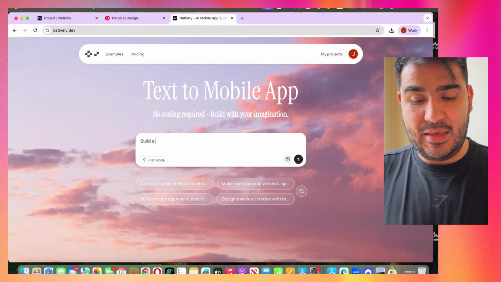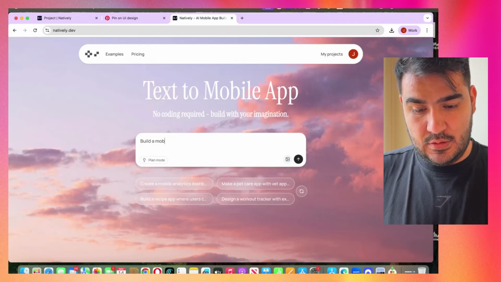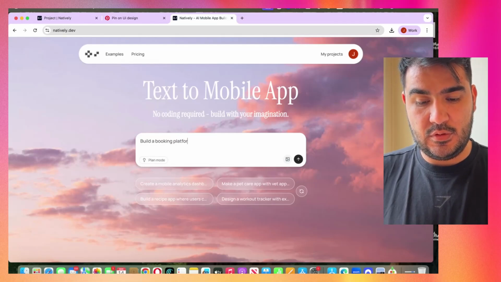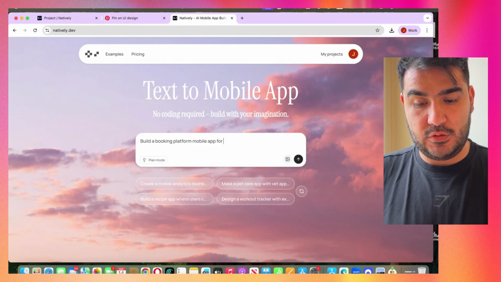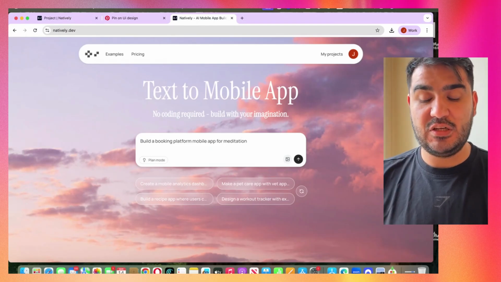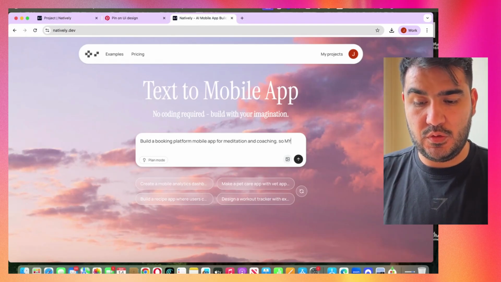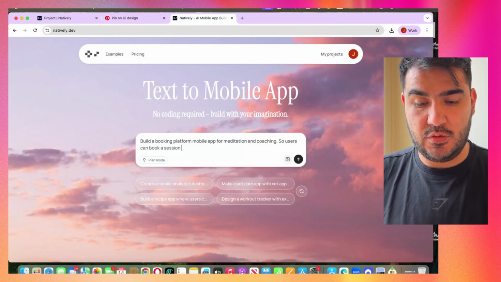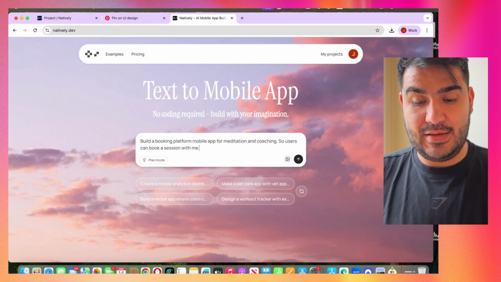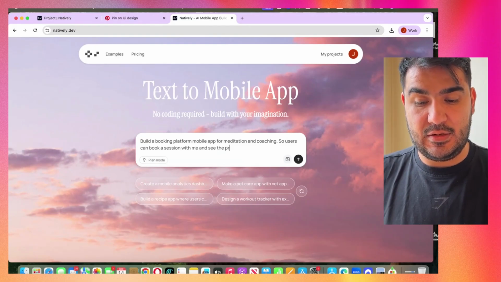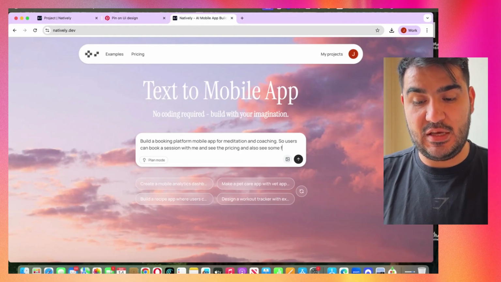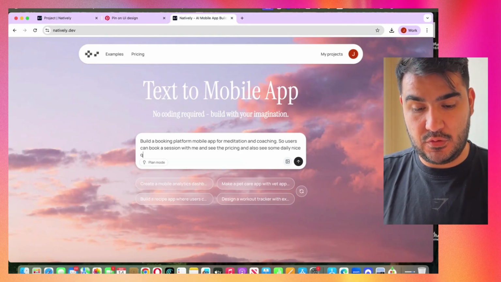So build me a booking platform mobile app for meditation and coaching, so users can book a session with me and see the pricing and also see some daily nice quotes.